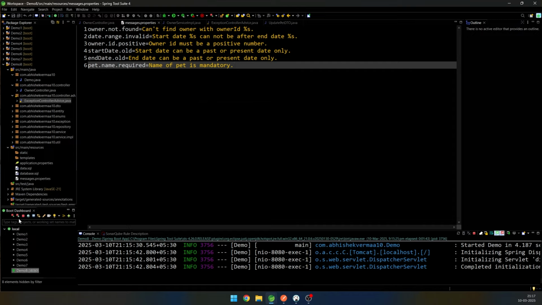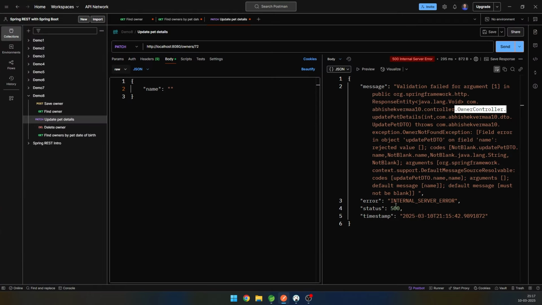So now let me again execute the thing. But before this, I just wish to change one more small thing. Another small thing which I wish to change here is that you see that for this one, it says internal server error. But as you see, I don't like this internal server error.